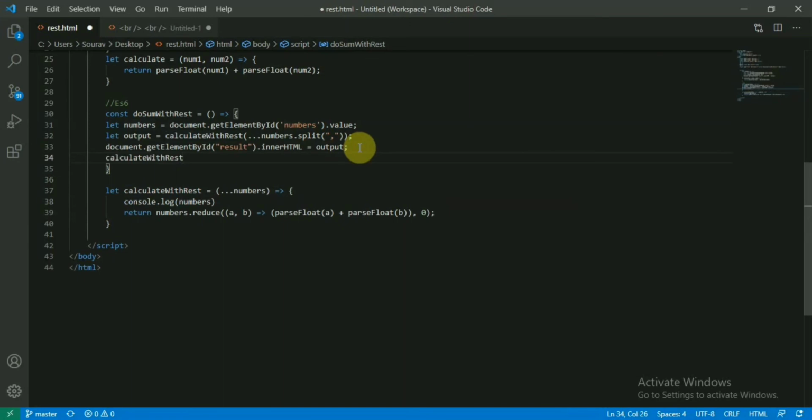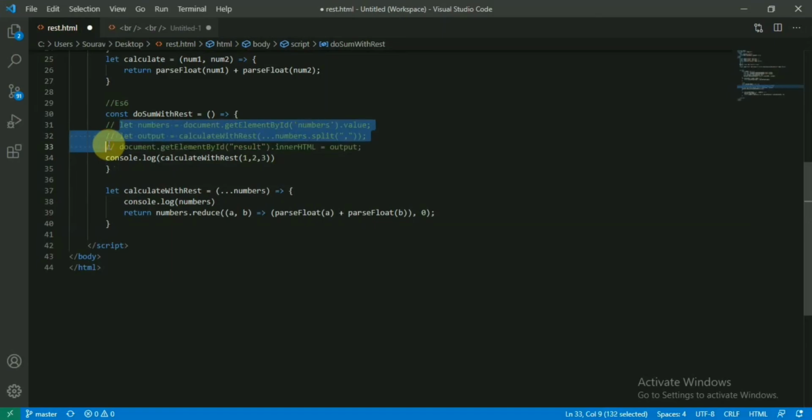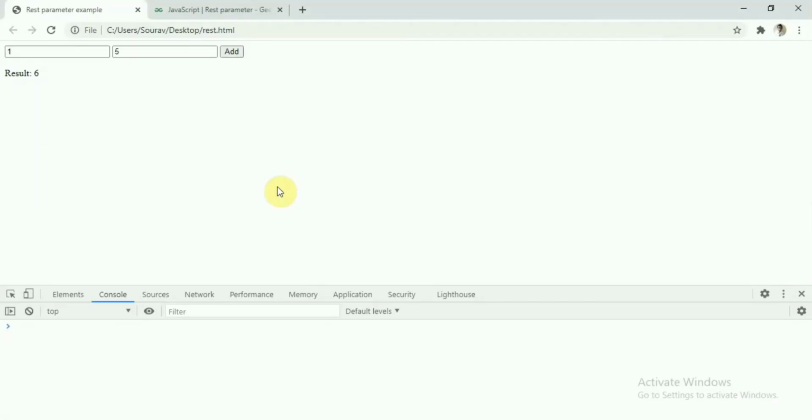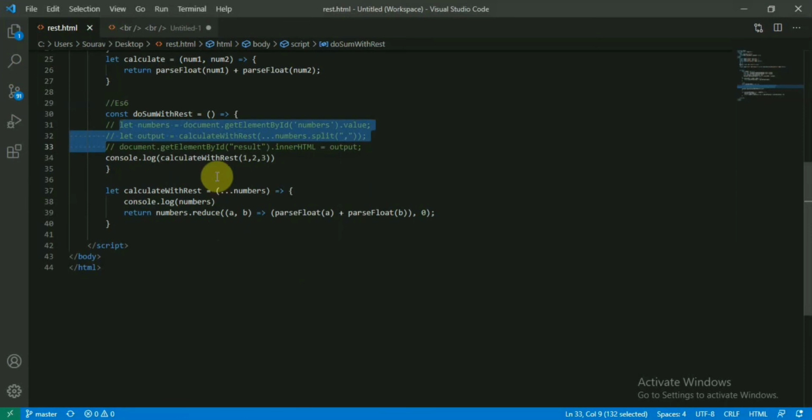Let's do this. If I want to call this function, we will be sending like this. So let's try. Let's comment this out for a second. Okay, now run this one. So 3, 2 and 1, it's giving the correct result. We pass it here.